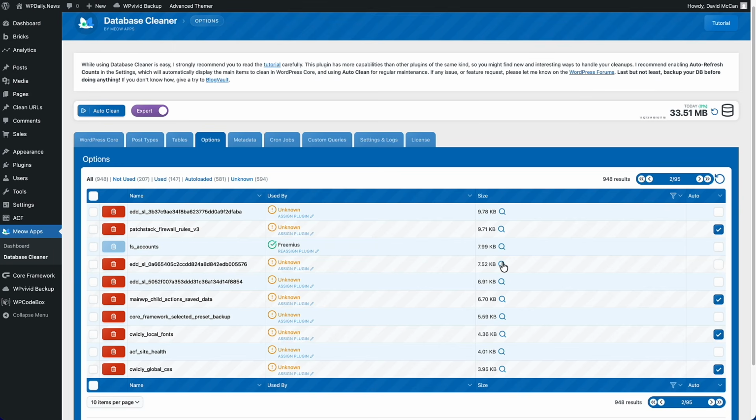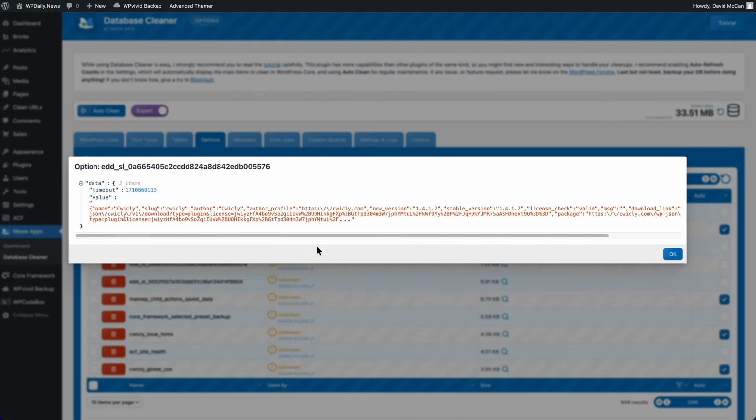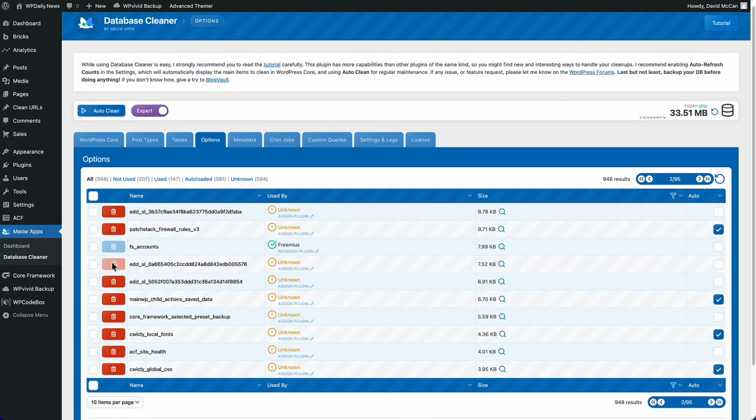And if you go and look at the data, sometimes you can see this is Quickly. So we would delete that. All right, Quickly local fonts, Quickly global CSS. So you get the idea here. I'm not going to go through all the pages here in the video, but you would want to do a deep clean once and then periodically come in and check.